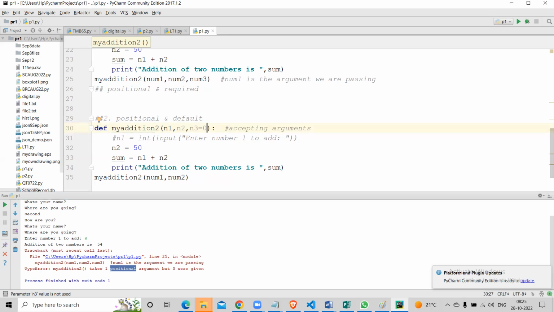Sir, in this 35th line, we have written my addition 2 is num1 and num2 only, so it won't take N3 anyways. Yeah, that's what I don't want to give. I'm only giving you 2 values. Okay. But with 2 values also, you're comfortable, you can solve the problem. You don't need a third value in this case. Because I'm saying the third value, take it as 0.